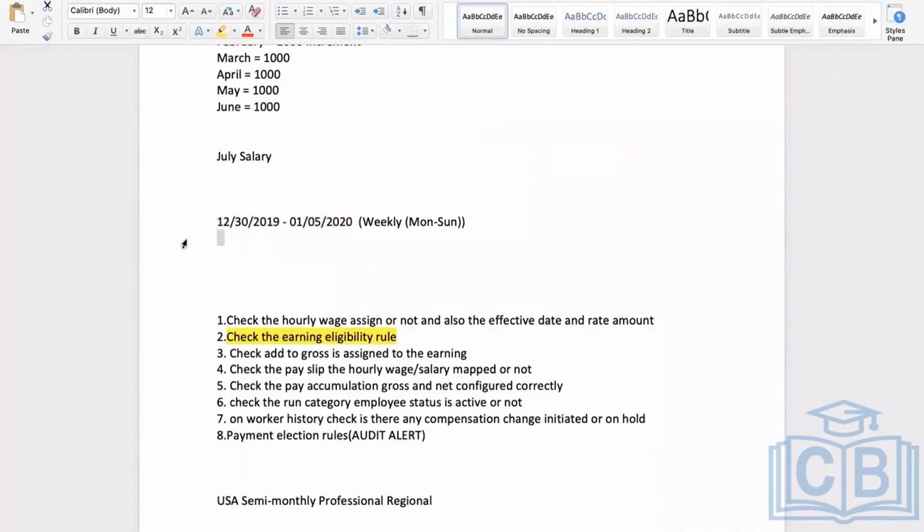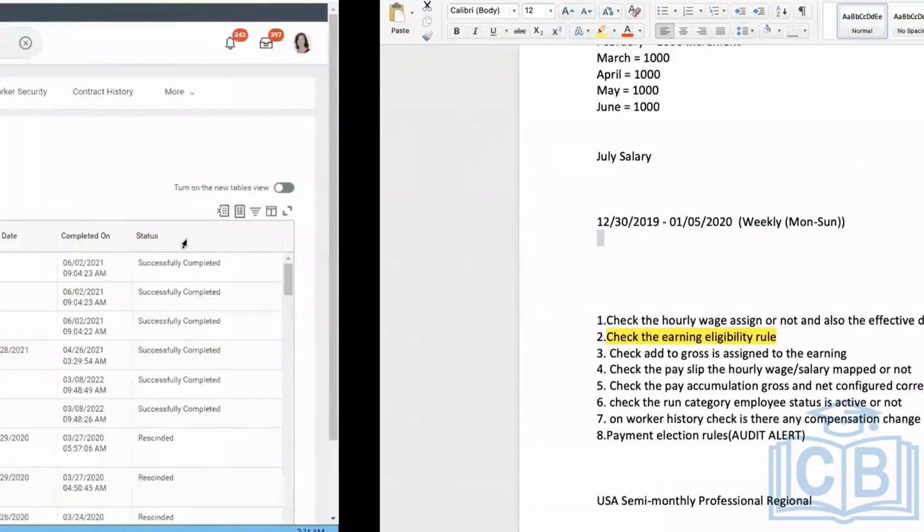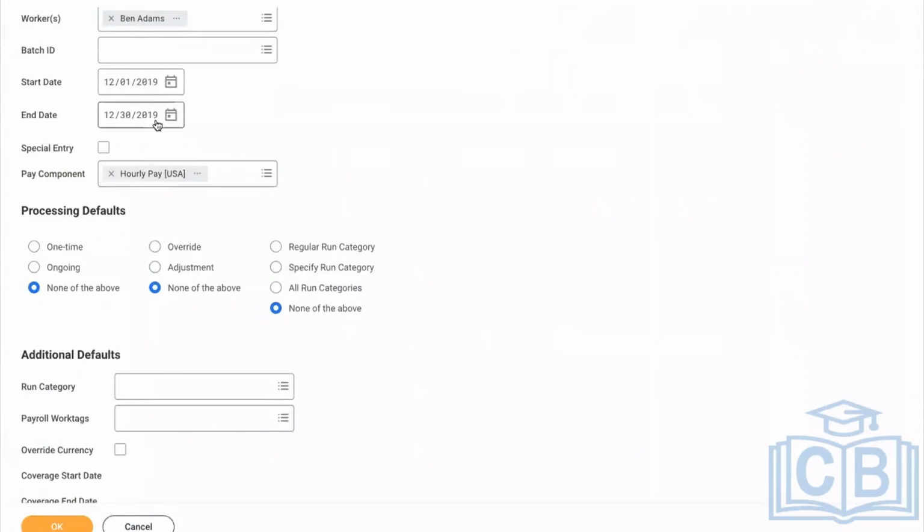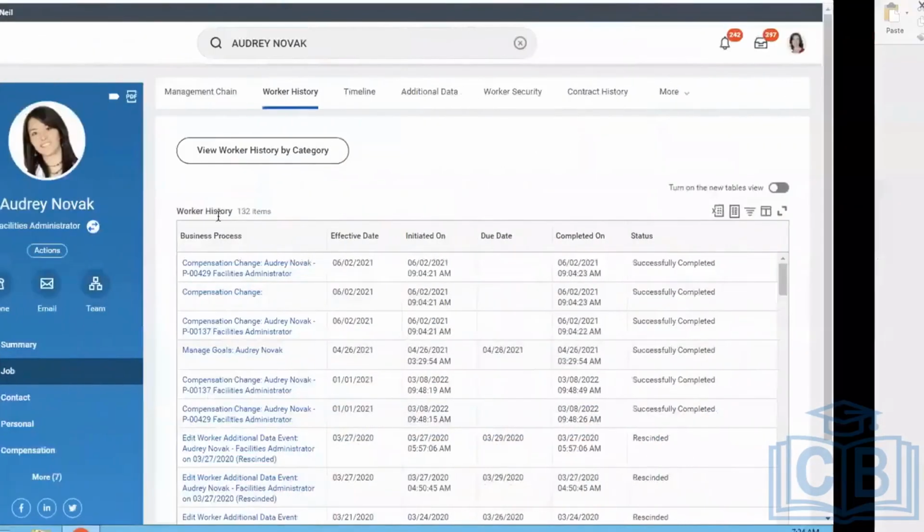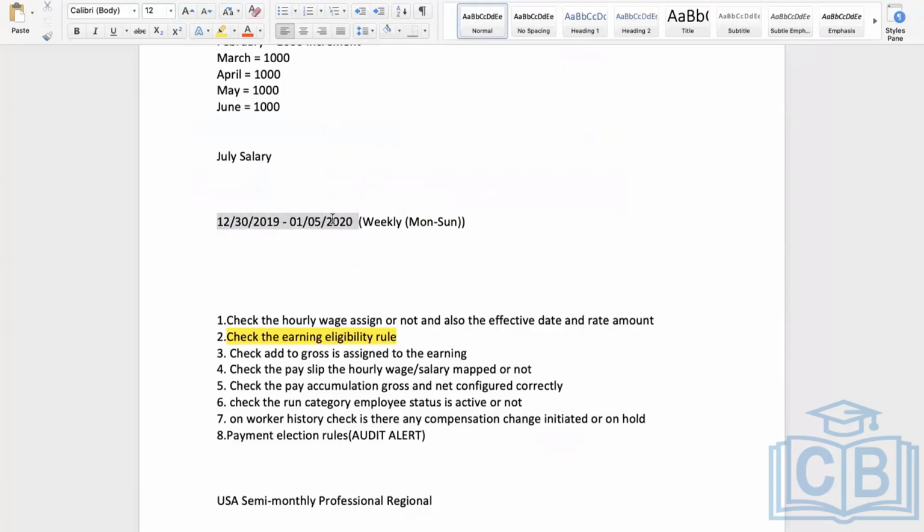But if the scenario is as of today, you want to pay the difference amount as of today, then please don't include an end date. My scenario is clear here. Prior to this date I would like to process the difference, so I enter the date.